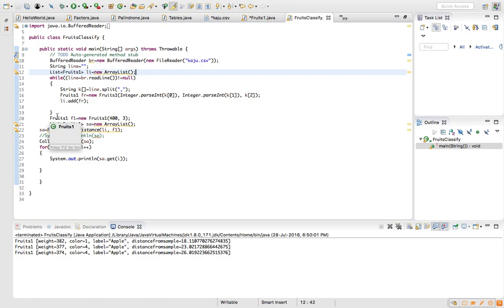Once I'm done with this while loop, I am also constructing one object with only two fields, weight and color. This object doesn't have any label. So here KNN plays a major role in finding the label of this new point. This is the object f1. Okay, and now I'm going to deal with KNN.